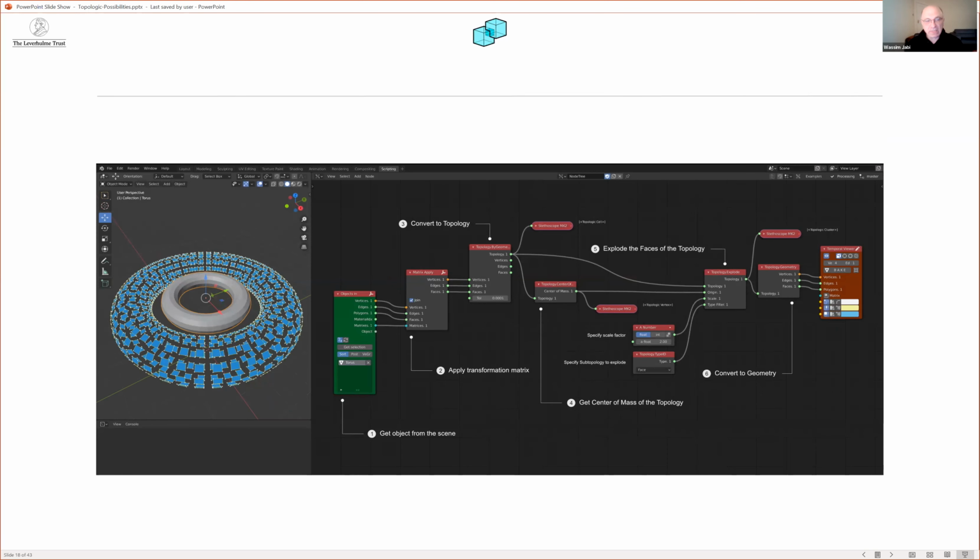So yeah, this is the torus that we started with, that gray torus in the middle, and we exploded it into these faces and moved them over. You deal with Topologic like this: you drag and drop nodes and connect them to each other, and that starts building the logic of your workflow.